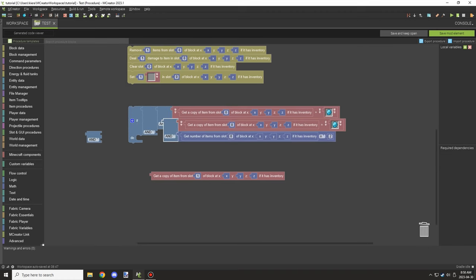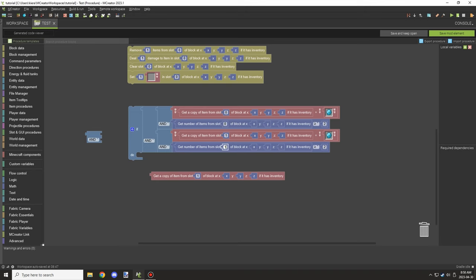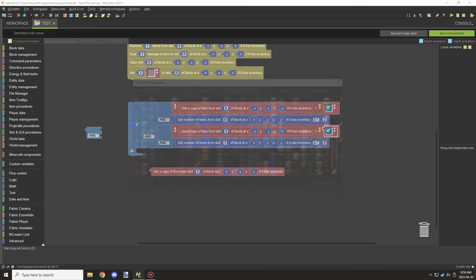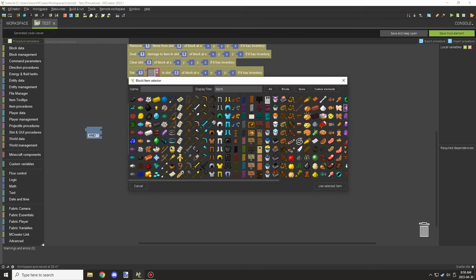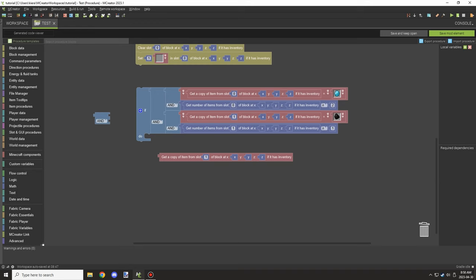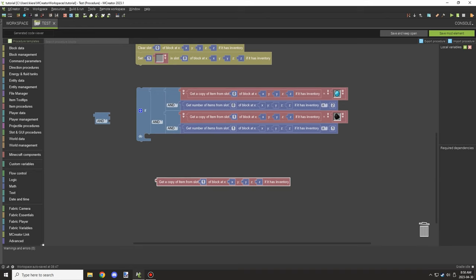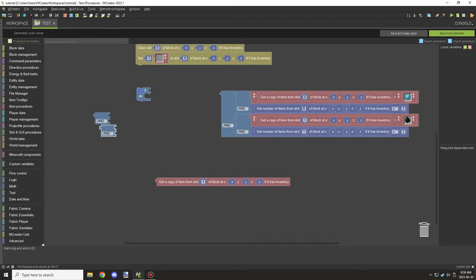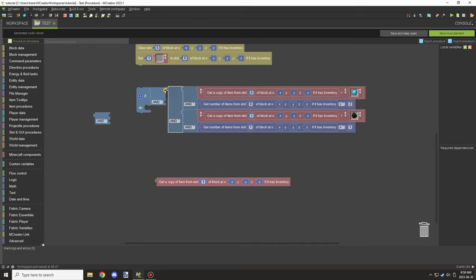Now I want to make sure that slot 1 and slot 2 have at least 2 items of diamonds in each one. So we can do that, and then we can just update the slot IDs. Actually, you know what, let's go ahead and make a furnace slot. That makes more sense, so it's easier to follow. So we're going to make sure that slot 1 has at least 1 coal in that inventory slot. Now all we need to do is test if there is room in the output slot.